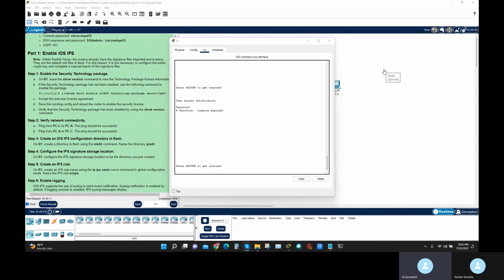Okay, so the task here is on R1, create an IPS rule name using IPS name. The command syntax is already mentioned here: IP space IPS space name, and then the name that you need to assign is IOSIPS. So the entire command will be IP space IPS space name space IOSIPS, and you have to execute this in the global config mode.